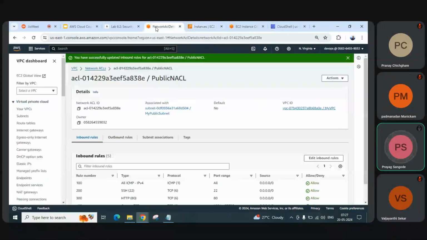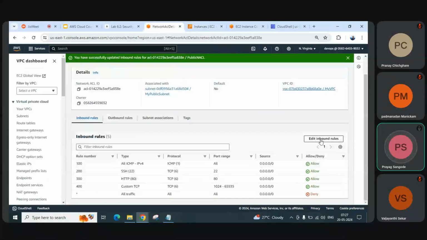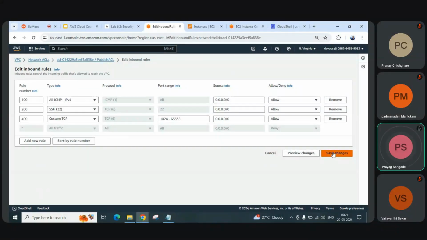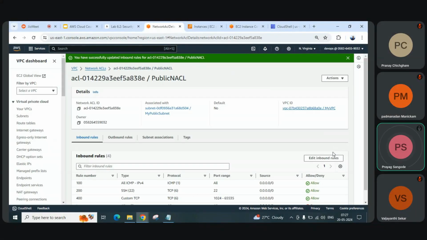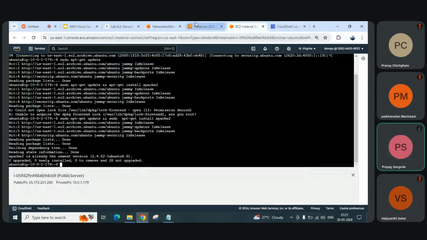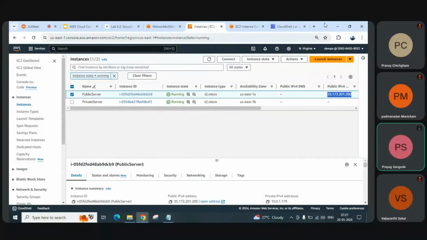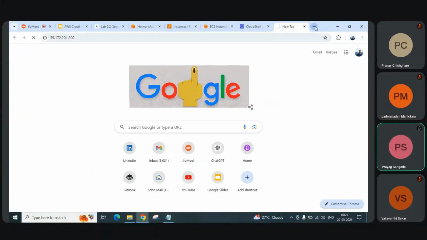So for testing purpose, what we need to do is again edit the inbound rule. I'll remove port 80, so port 80 is not allowed. Now try to access it from the outside using this IP address. Let's wait for it.